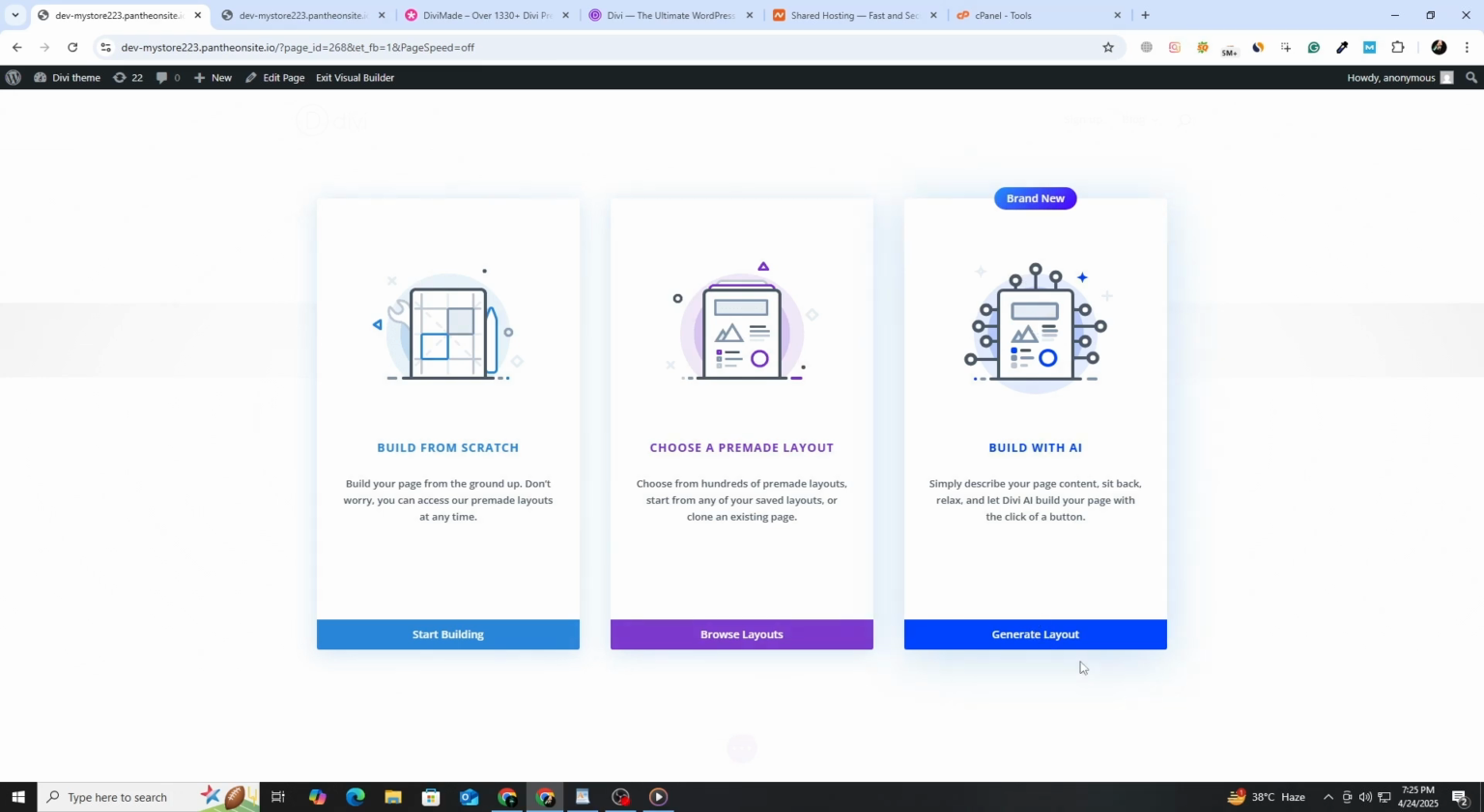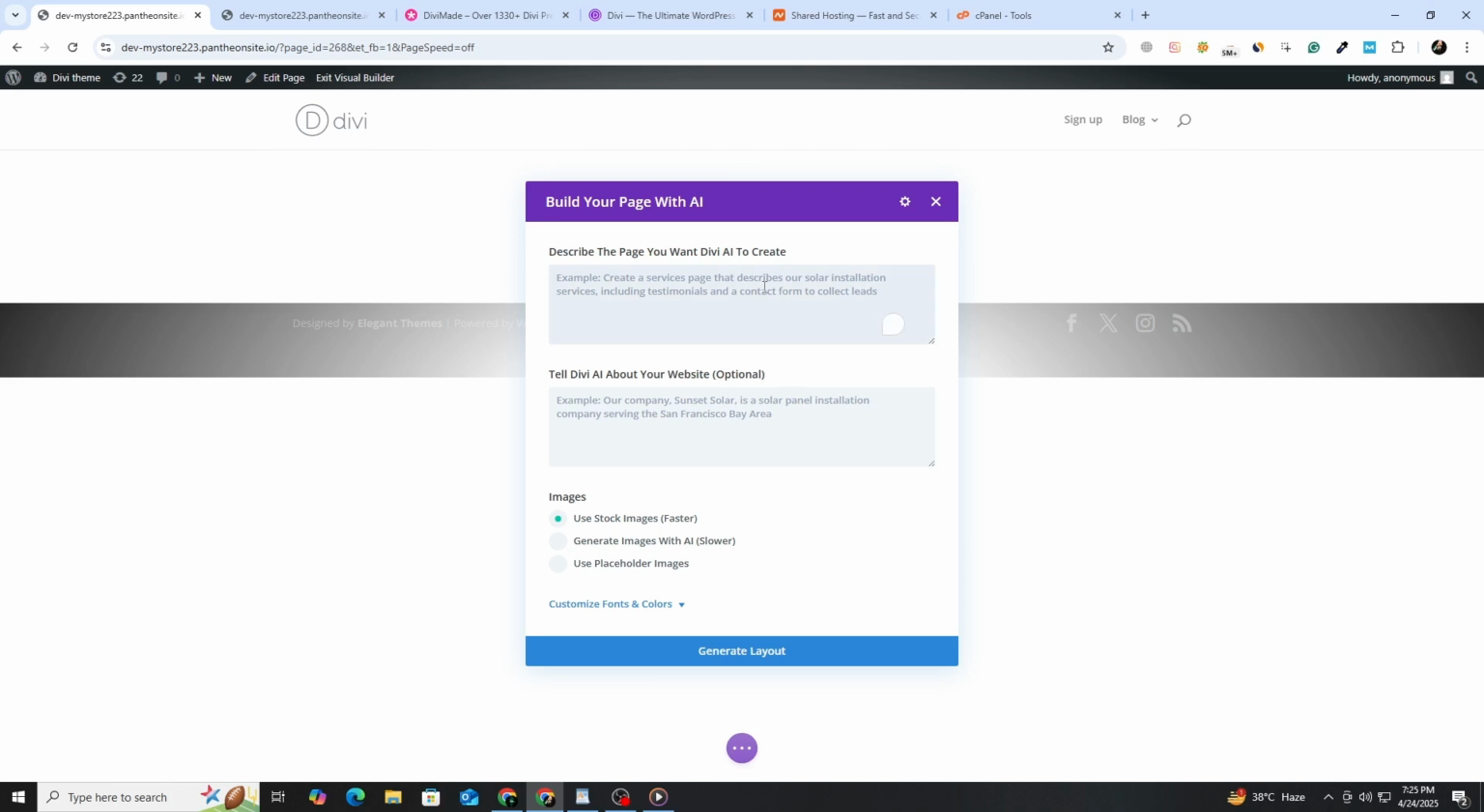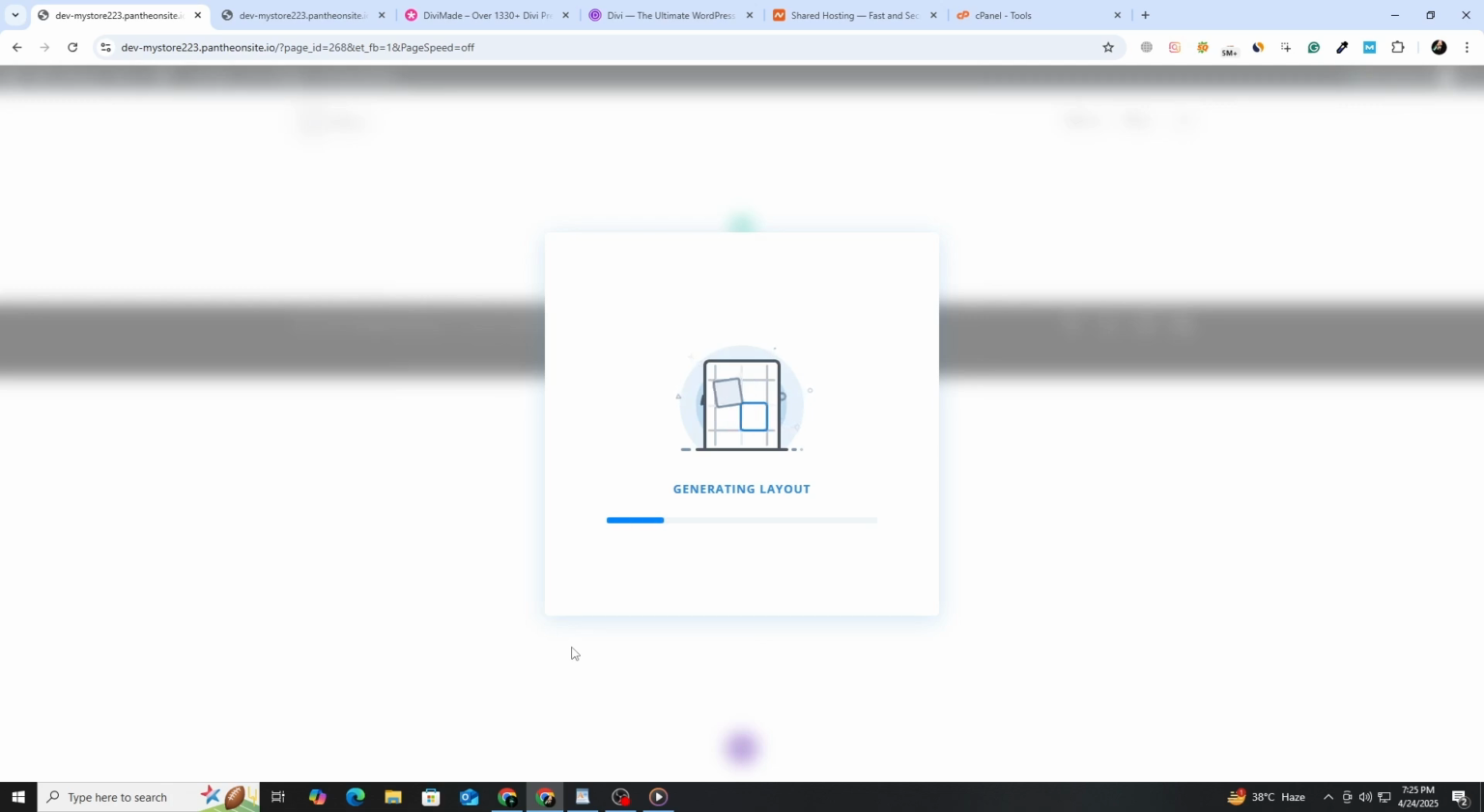To get started, return to your page editor and select the Let AI Build It For You option. Divi AI will begin by prompting you to enter some basic information. You'll be asked to describe what your site is about, the kind of look or style you want, and the types of sections you'd like on your page. After you fill in the details and click Continue, Divi AI will use your input to create a custom layout.